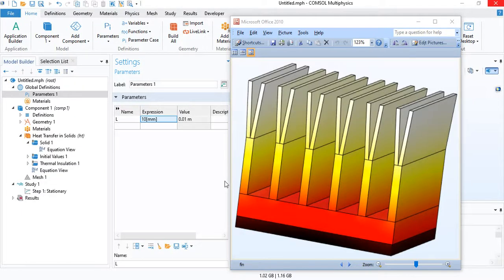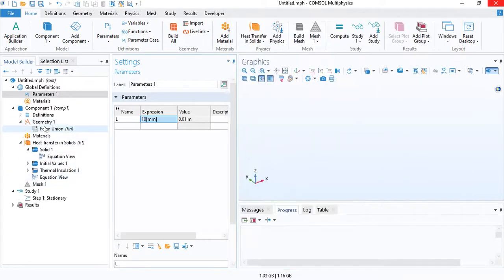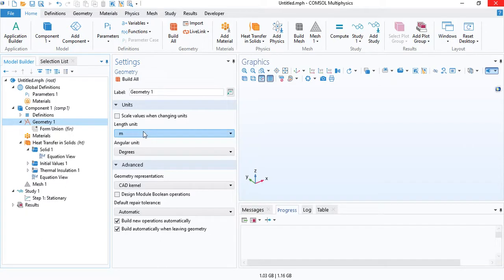Hi everyone, in this tutorial I will show you how to simulate the effect of adding a heatsink such as a fin to a heat source such as a computer chip. I have defined one parameter L for the length of each of the vertical and the slanting segments of the fin. And now we can start constructing the geometry.